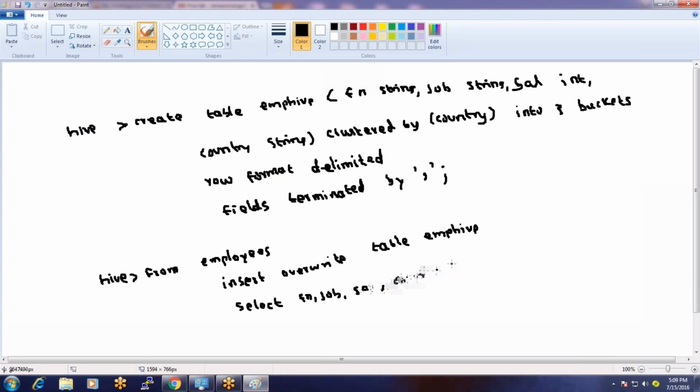In the employee_hive table, we have already instructed that this table is clustered by the country field. Therefore, all the records will be organized under these 3 buckets. So how can you access these 3 buckets? The name of the bucket will be in the following manner: 000000_0.